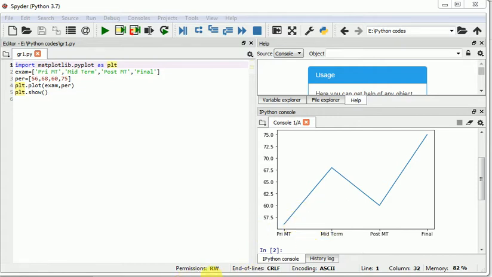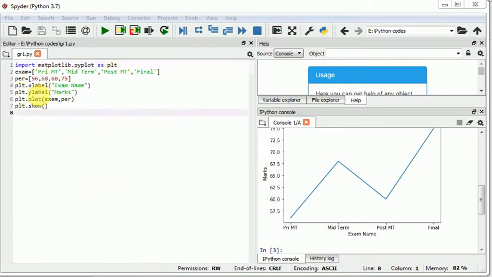Now on the x-axis or y-axis, if you want to give any label, then we can use the label functions, xlabel and ylabel. Like here, plt.xlabel exam name, so exam name displays here, and on the ylabel I am giving marks, so marks displays here.